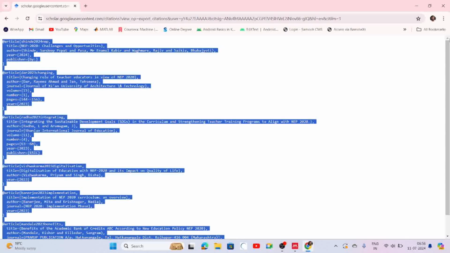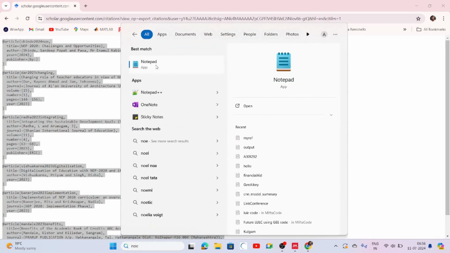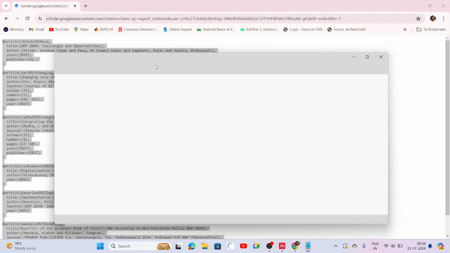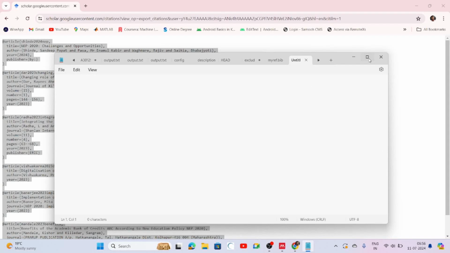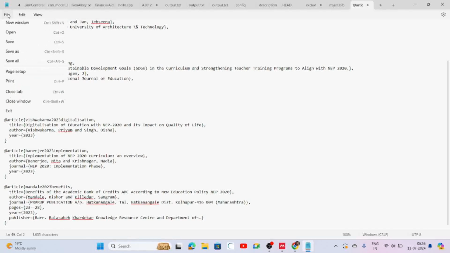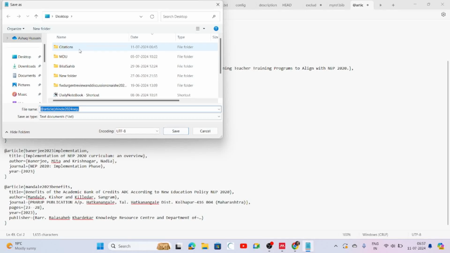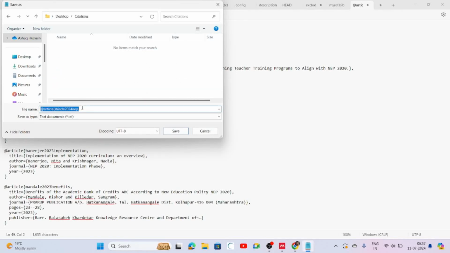Control A, Control C, I copied it, and I will open Notepad. This is a Notepad. Okay, once I have opened the Notepad, I will click Control V and I will save this, save as. Suppose I have citations and I will click here, NEP references.bib.